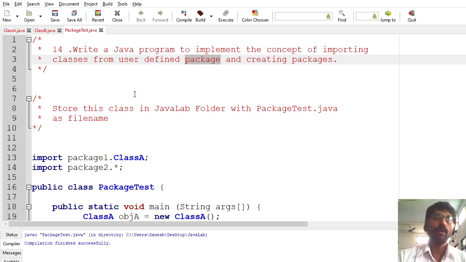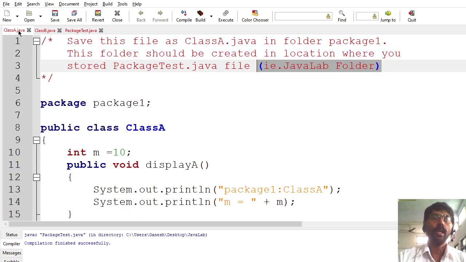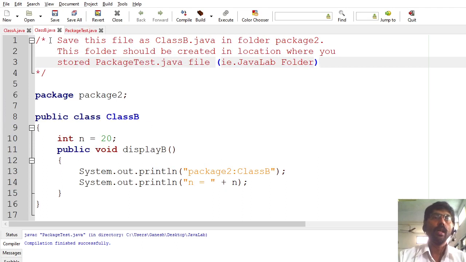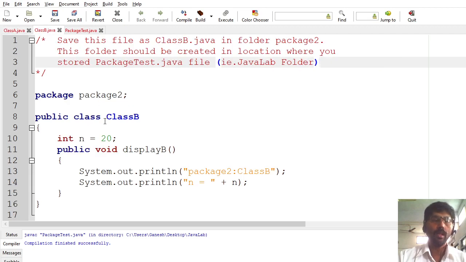For that, I have created 3 classes. The first class is named PackageTest, which is a demo class that contains the main function. And I have created 2 more classes, class A and class B. Now class A is stored in a package called package1, and class B is stored in a package called package2.